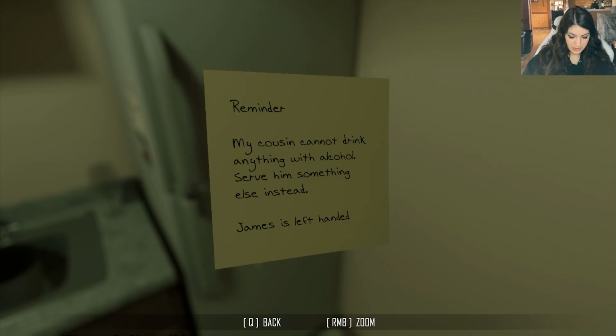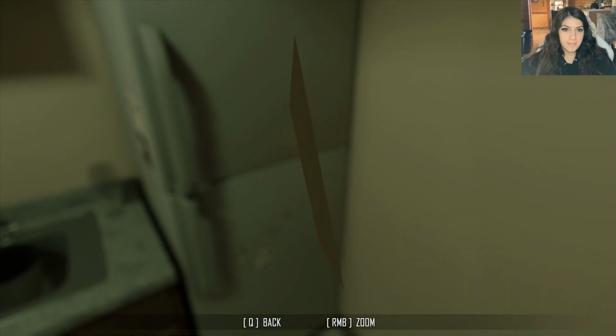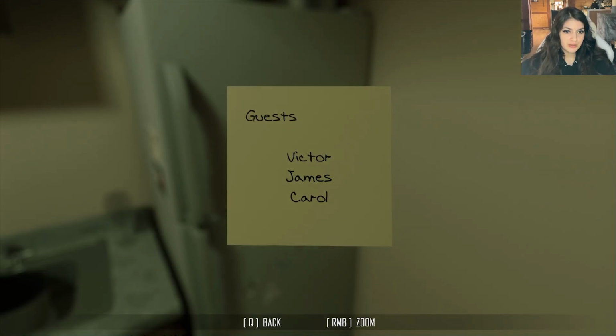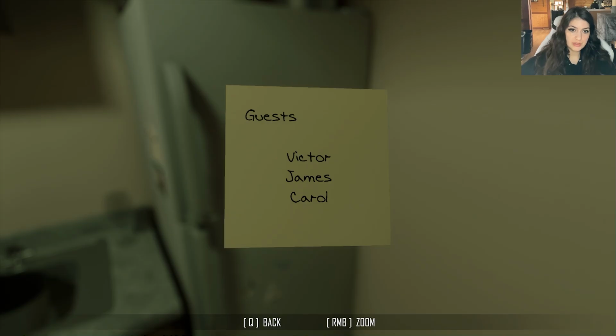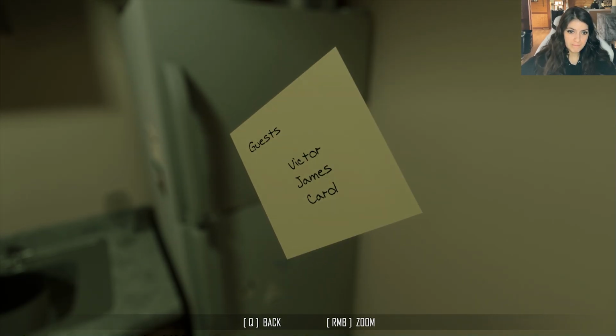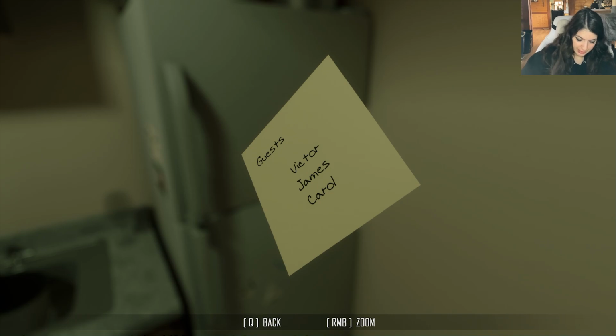Cousin. Mentioned in the same breath, so they are probably the two visitors. Visitor. Cousin. No alcohol. James. Left-handed. So we'll look and see who's got a lefty set up. James, Victor, and Carol are the guests.